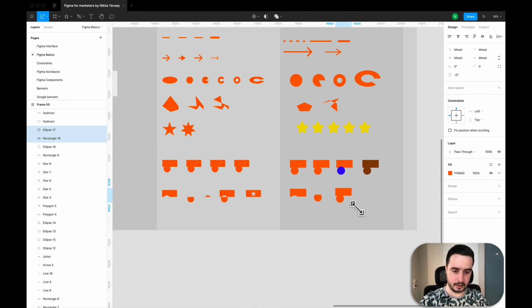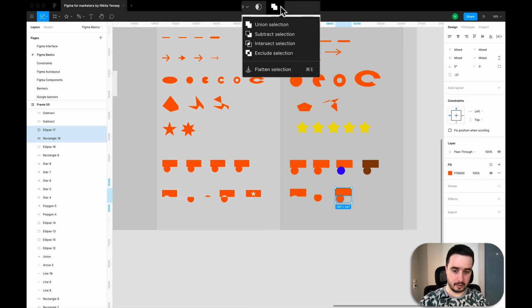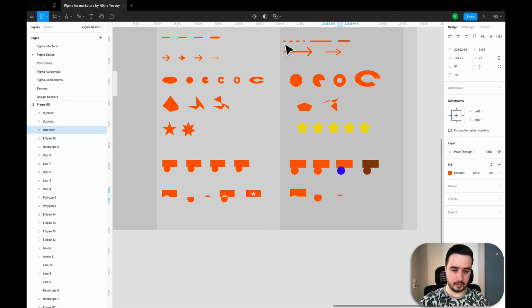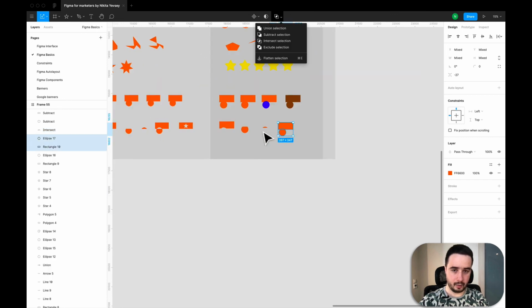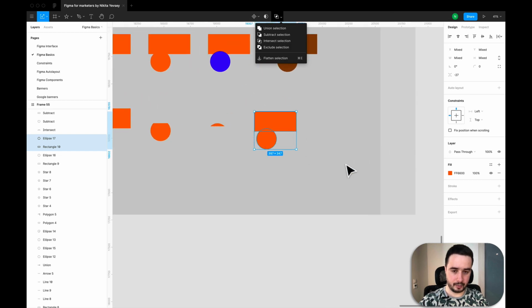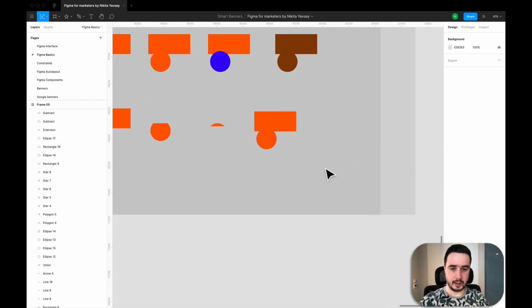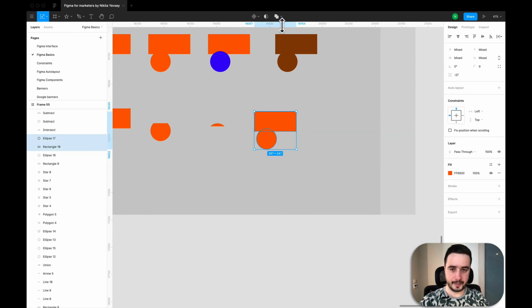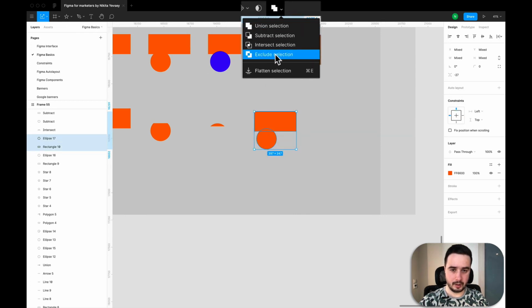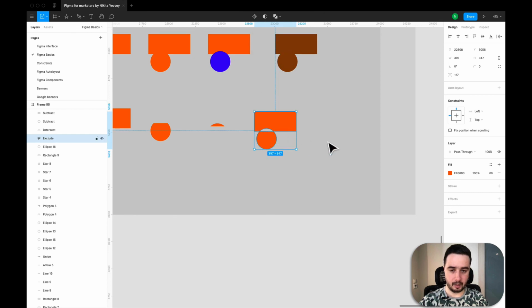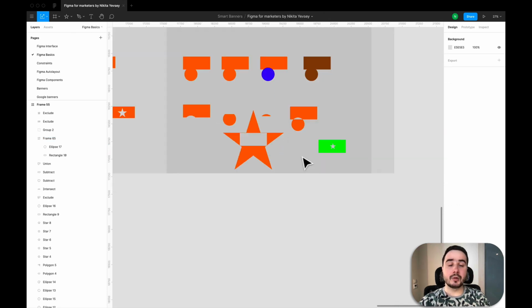Now let's use this option, and if I want to exclude one from another, obviously I select them and use this tool, and I have a hole over here. As you see, there are a lot of Boolean operations that you can use with your shapes, and combining all these tools and all these shapes, you can create whatever shape you want.